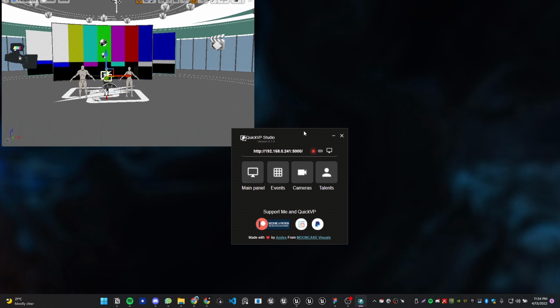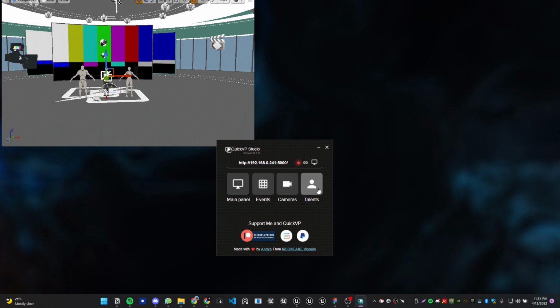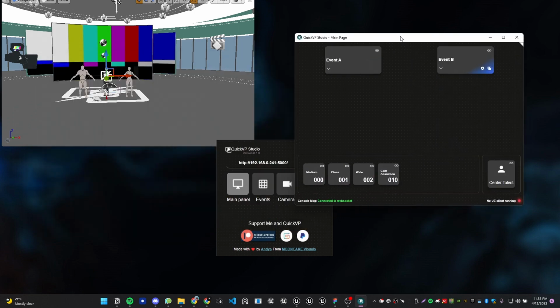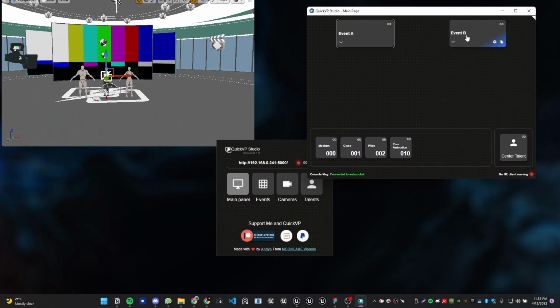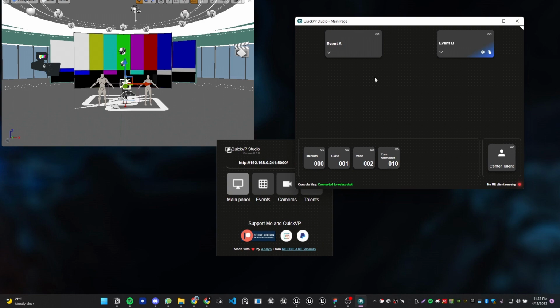Now, in this controller, I wanted to add some basic functions. You can see we got four buttons, which is main panel. If we click on main panel, it will display this main panel, as the name says. From here, we got the events at the top, the events that we set. At the bottom, we got the cameras and the talents. So basically, it's dynamic based on what we get.